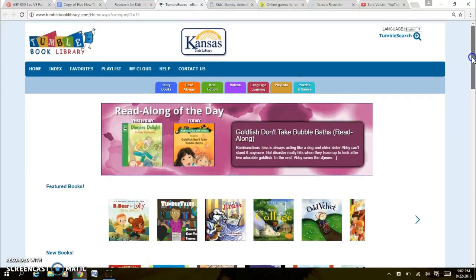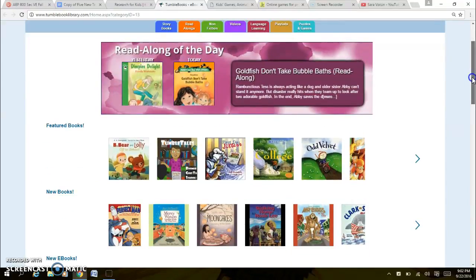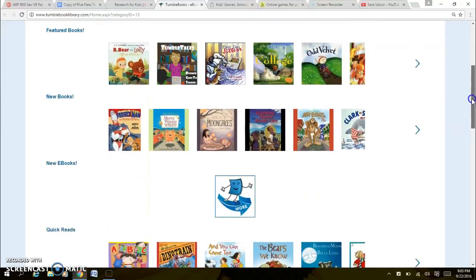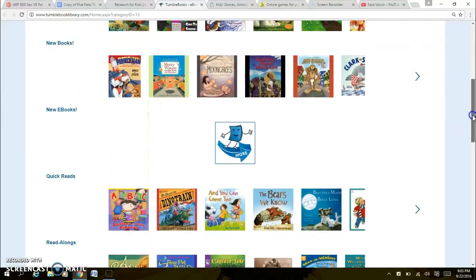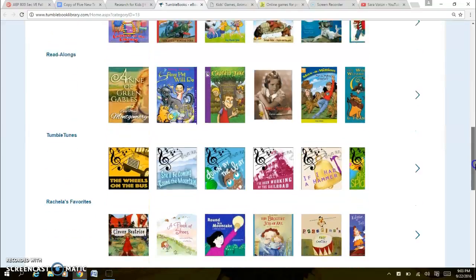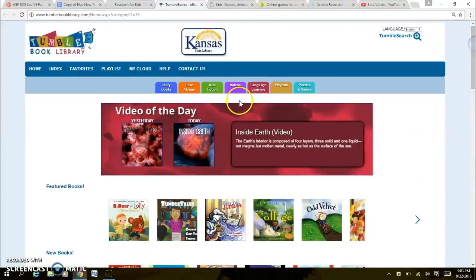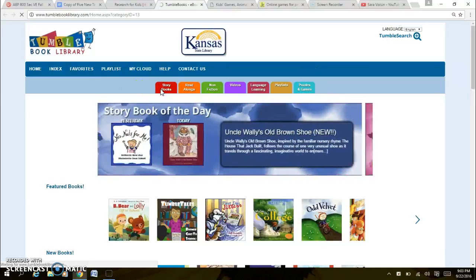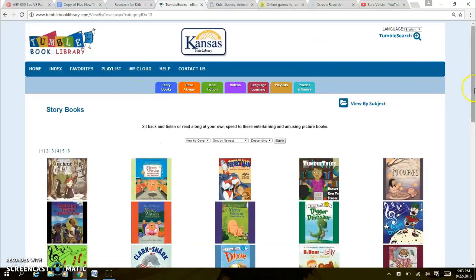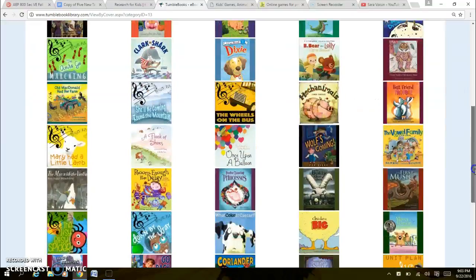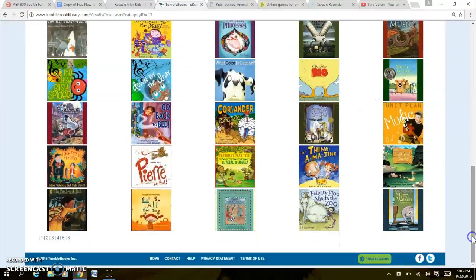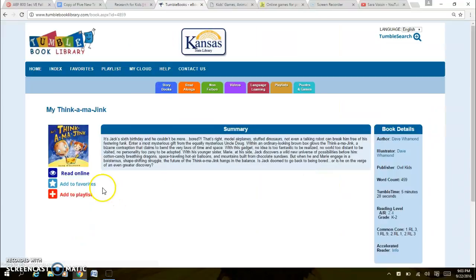This is the main home page, and it goes through some different books: featured books, new books, quick reads, read-alongs, tumble-tunes. You can also get to them from these tabs up here. If I click on storybooks, it takes me to the tab with different kinds of books that can be read aloud. So if I find one to click on, it brings me to this page.